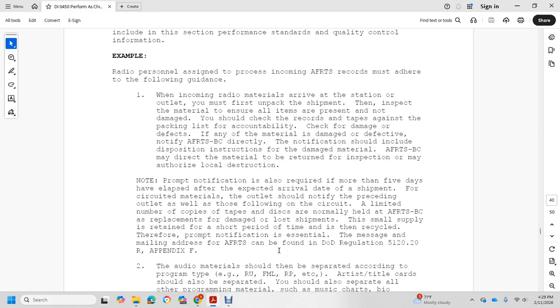The small supply is retained for a short period of time and then recycled. Therefore, prompt notification is essential. The mailing address of the Armed Forces Radio Television Service can be found in Department of Defense Regulation 5120R, Appendix F.